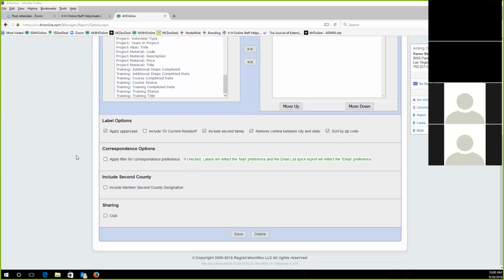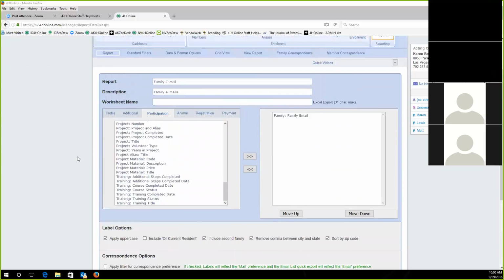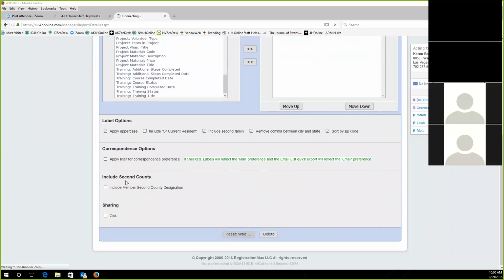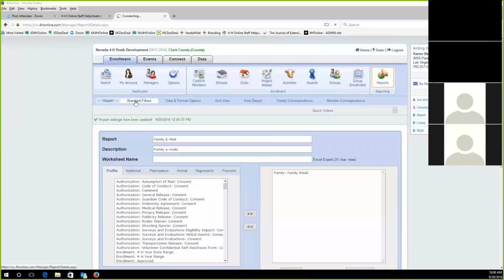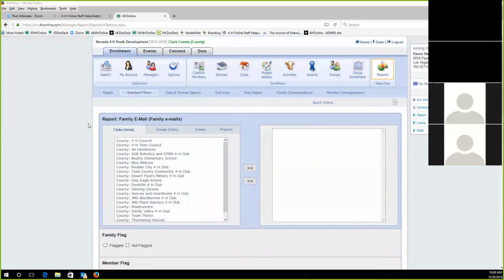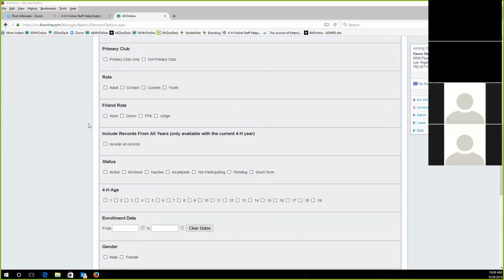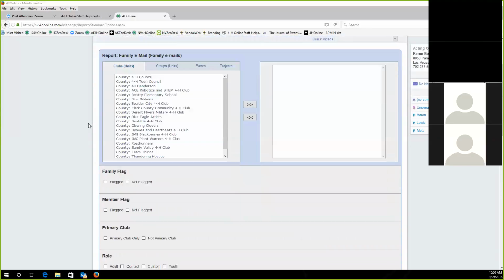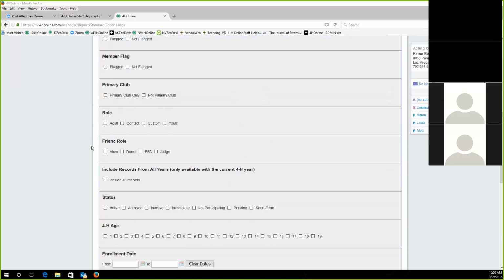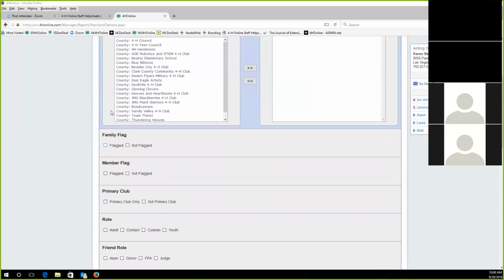So as you're building any of your elements on these custom reports, so we worked on report, we have to hit save. Then we can move into standard filters. And basically this is going to say, okay, who do we want to send this to? You don't have to worry so much about role.